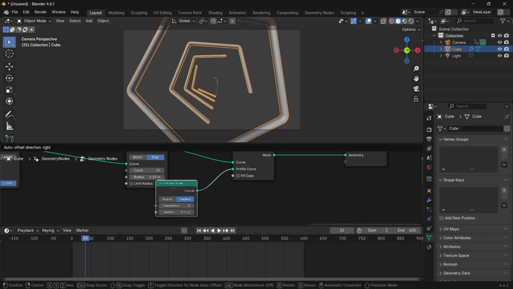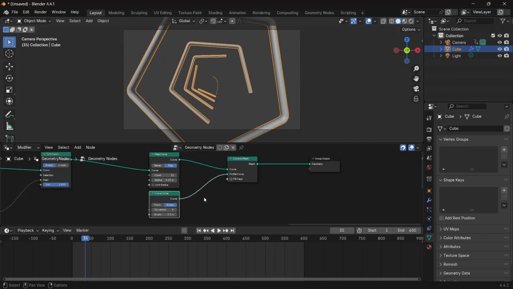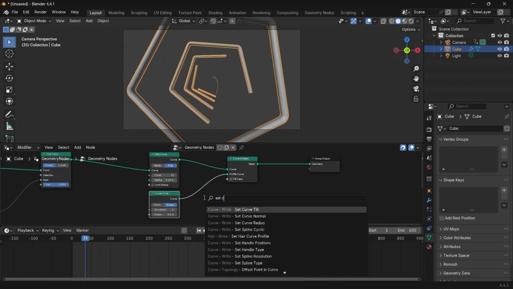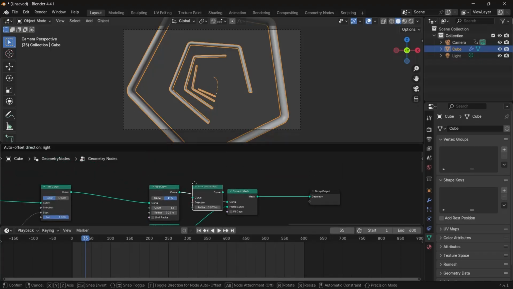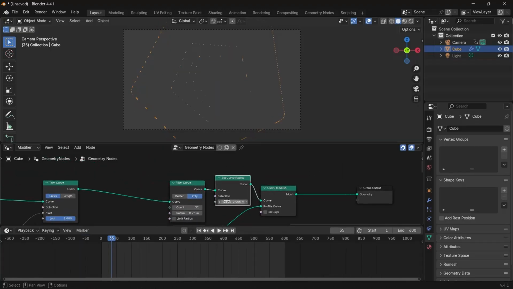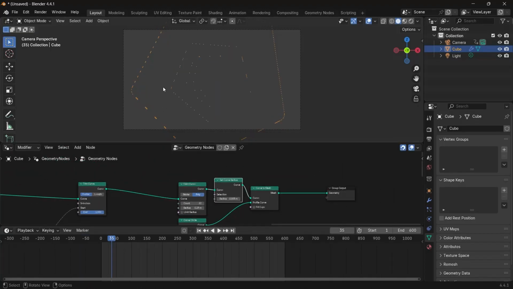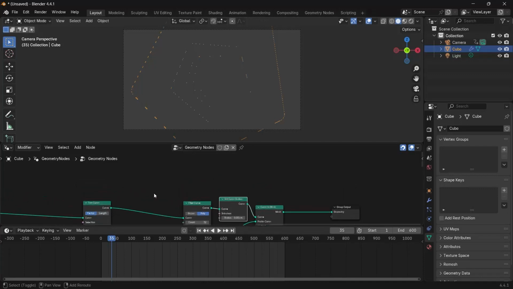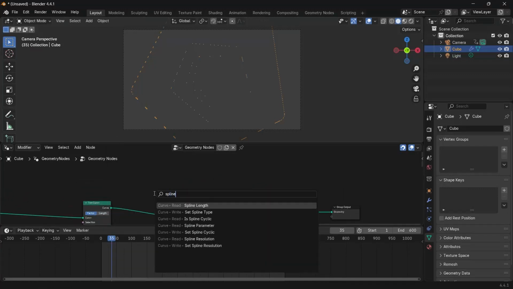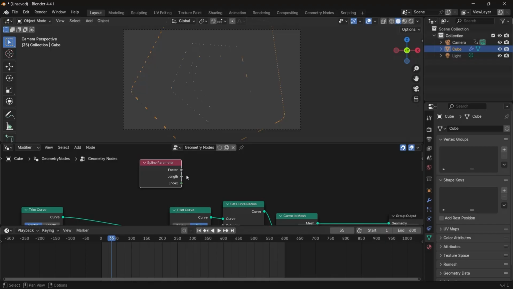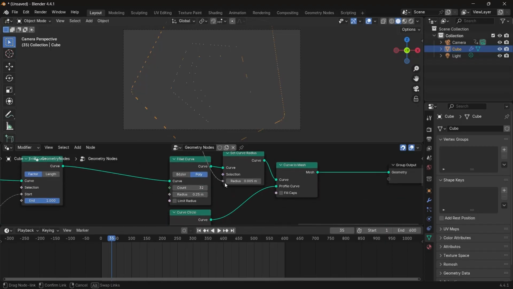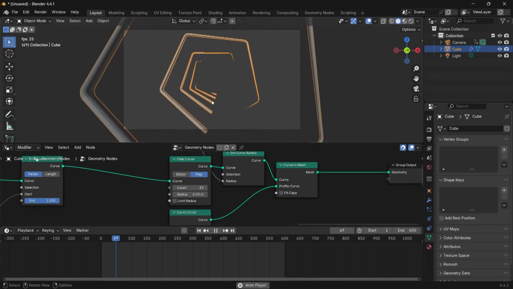So in order to do that, we're going to have to use something called a set curve radius. So let's press Shift A, search for a set curve radius, plug that in right over here. So for the actual radius, we're going to use the spline parameter or the factor of the spline parameter. So let's press Shift A, search for a spline parameter. Now this factor is going to go from 0 to 1, essentially from the start to the end. So let's plug this into the radius and see what we get. And that is exactly what we want.